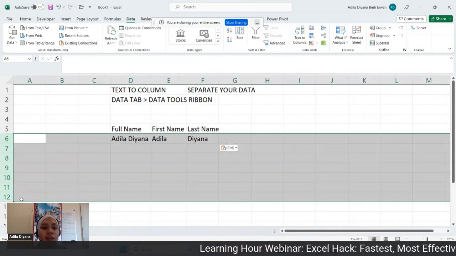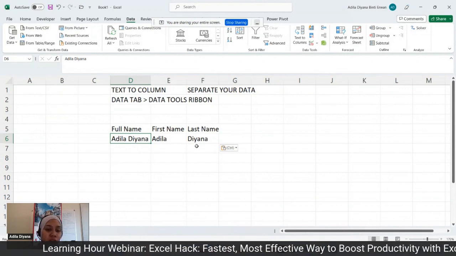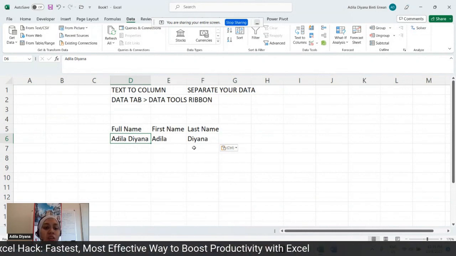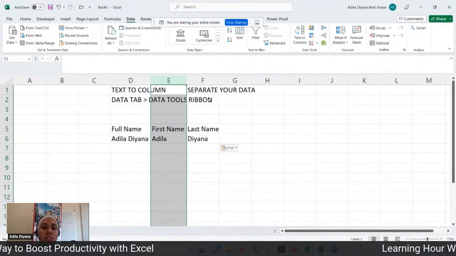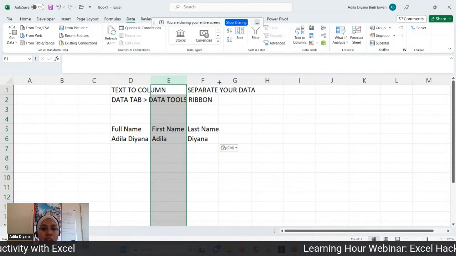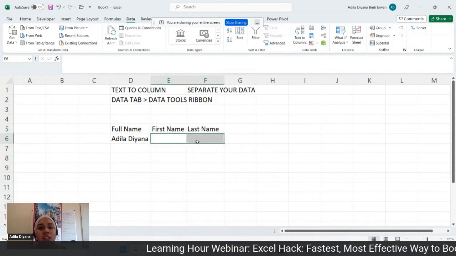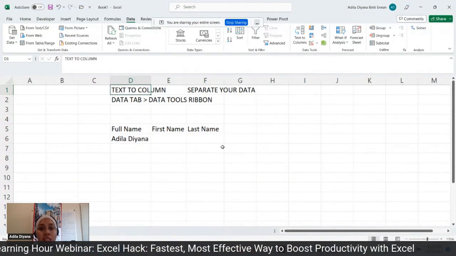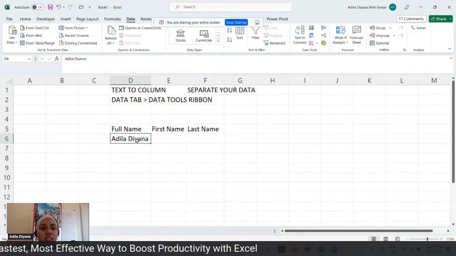If there's only 10 names, that's fine. But what if you need to separate hundreds of lines or thousands of lines? It may take you hours, or it may take you days to just separate your full name into first name and last name. So here I will show you a function inside Excel called text to column, where you can separate your data easily. You put your cursor under cell D6 here under your full name.